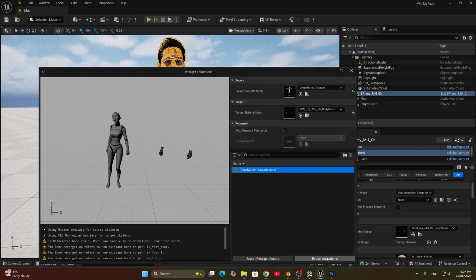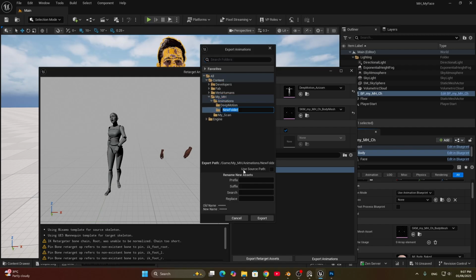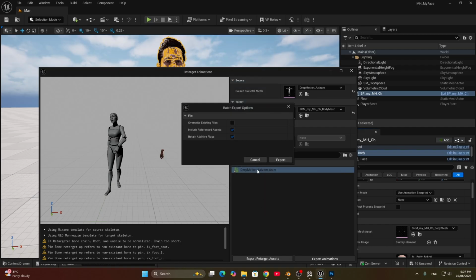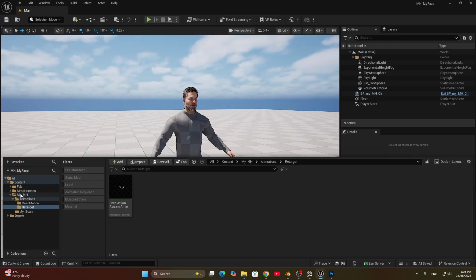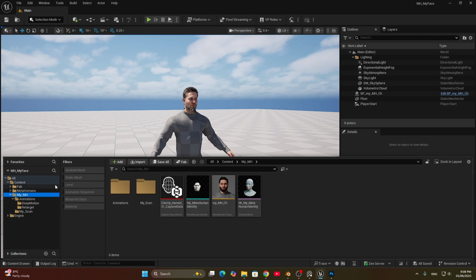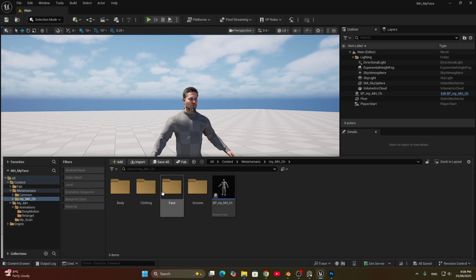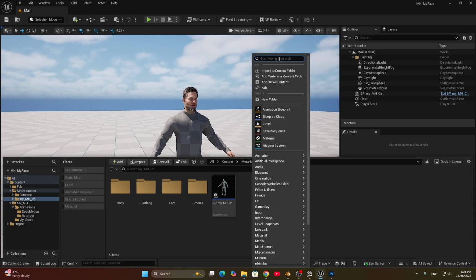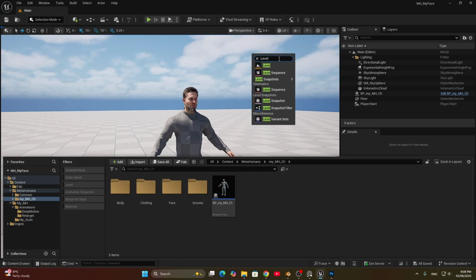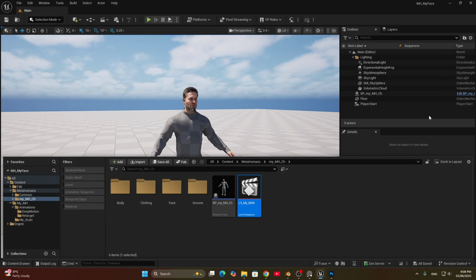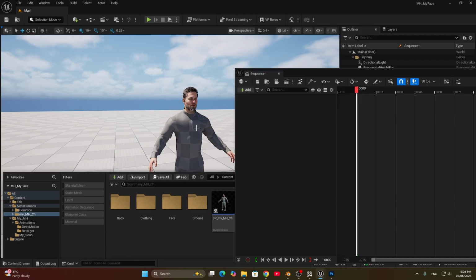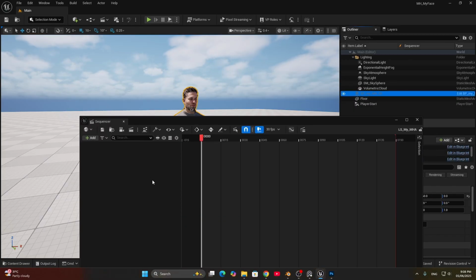You can export the animation, create a new folder, and click on Export. Leave everything as default and export. After you export your retargeted animation, go to your MetaHuman folder in your content drawer and create a new level sequencer. Right click, search for level sequencer, and you can write a name for it. Open your level sequencer. Drag your MetaHuman blueprint from your outliner to the sequencer.